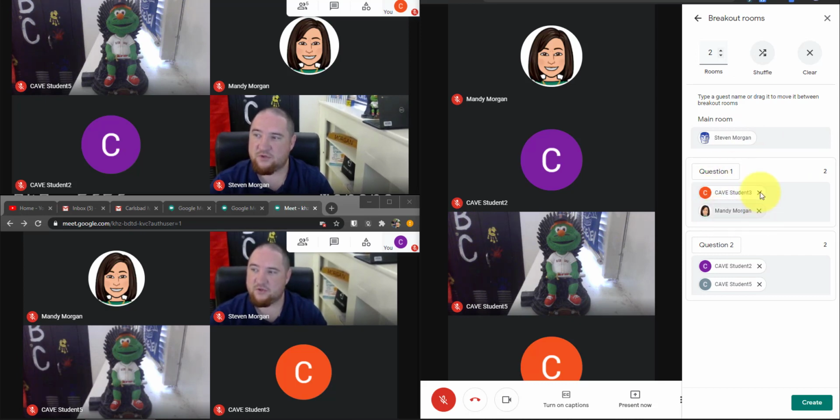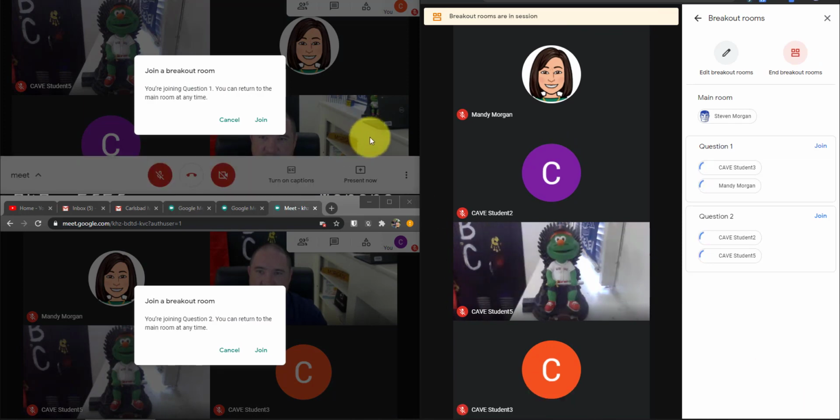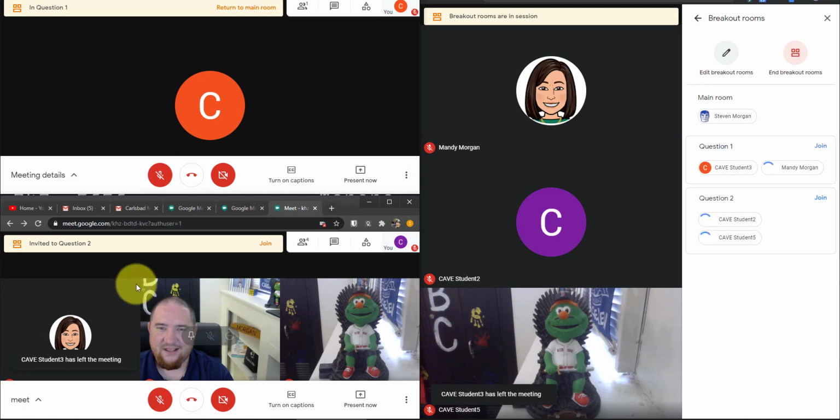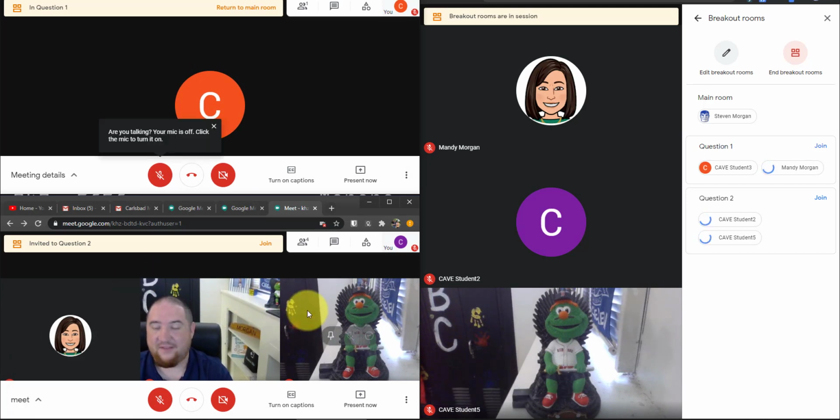So I'm going to go ahead and put 2 people in one group in question 1, 2 people in question 2, and when I click create, you'll see what it does on the student side. It tells them to join a breakout room. You're joining question 1. You can return to the main room at any time. So I'm going to join with this student, and I'm going to cancel with this student. And you can see that they can cancel that. They don't have to join the session. But it tells them that you have been invited to question 2.